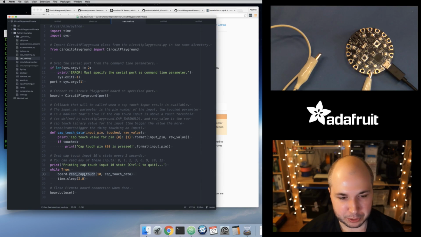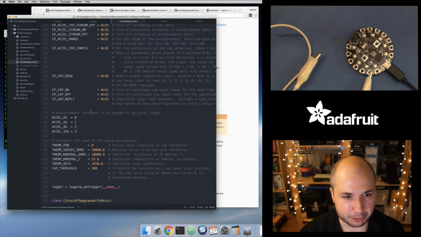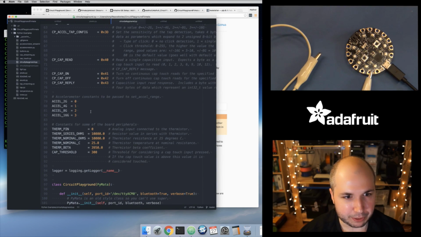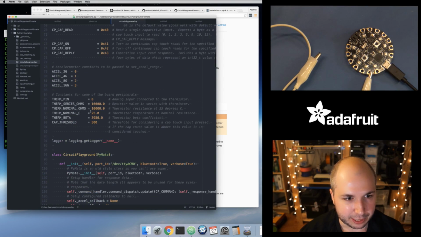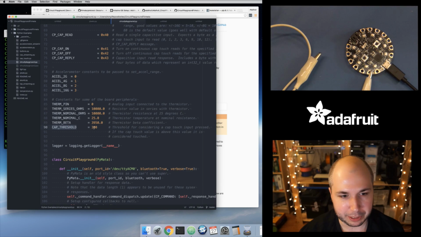Like I mentioned, you call read cap touch, it will call a callback function for you, and that's what I've defined ahead of time right here. This will tell you the pin number, and whether it's touched or not, a Boolean value true or false. I have a threshold in the library that I set. It's actually in the circuitplayground.py file, one of these values up at the top. Let's see, oh yeah, here it is, cap threshold 300. If you wanted to change this, you can change it in your code.